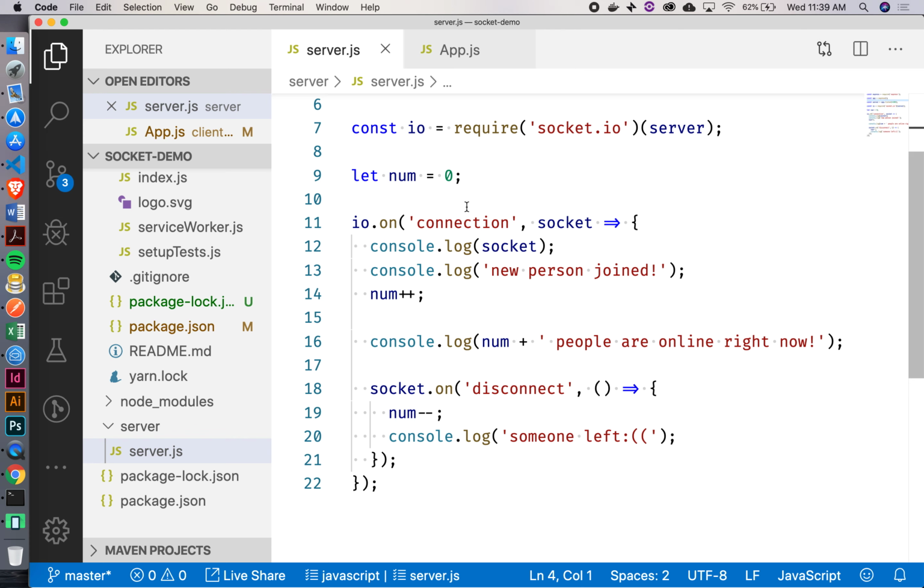Let's keep going. Dan, what's happening here on line 16? You're console logging the number of people that are online right now. Good. All right, and then on line 18 through 21.